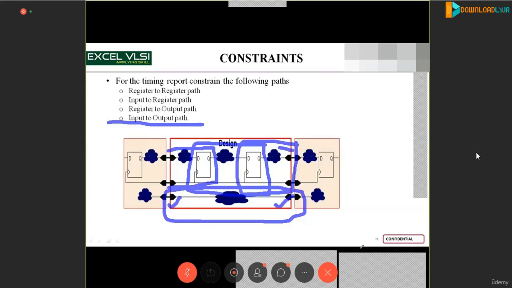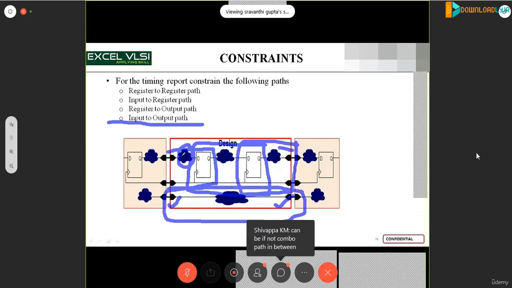So there is no direct path from input. Direct path in the sense, the path is from input port to register, right? So it will include the delay values of the combo cells also. When I am telling input to register, it will also include the delay values of the combo logic.